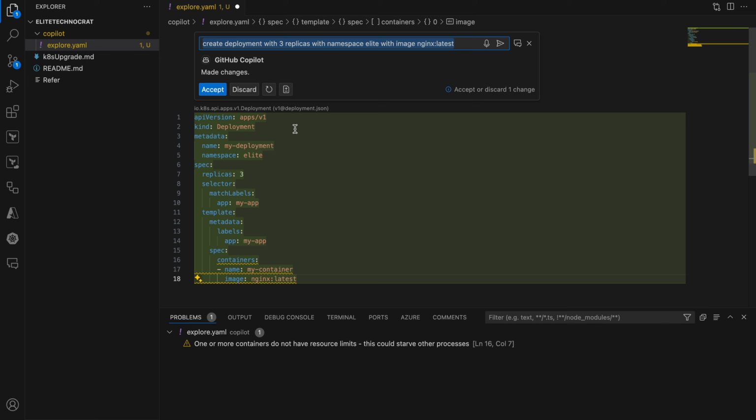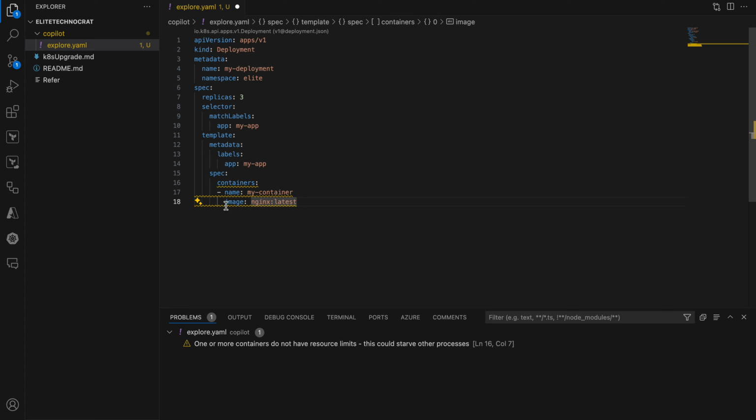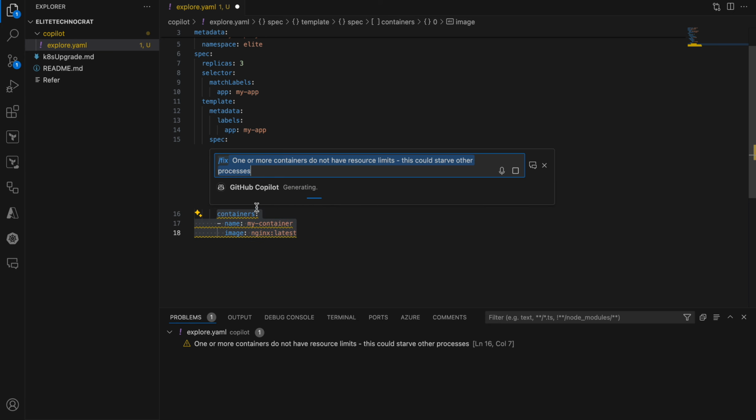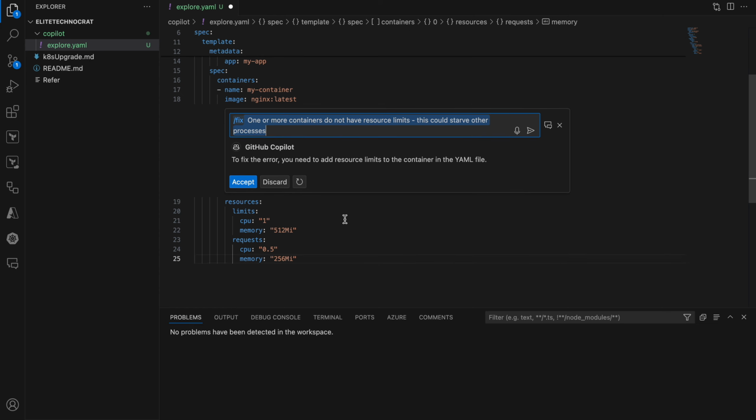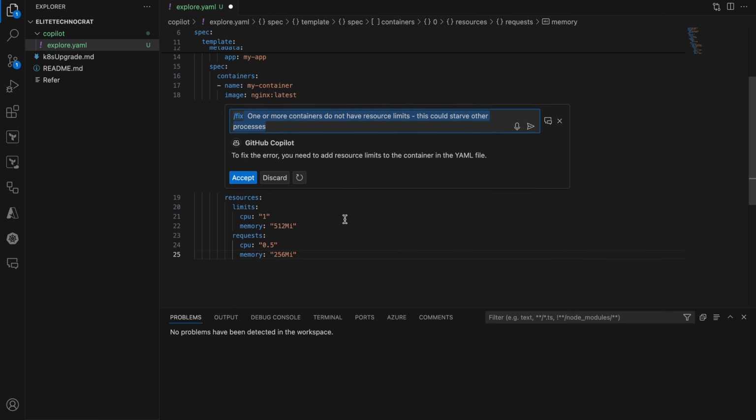Okay, as per the requirement, it created 3 replicas. It gave the namespace as elite, and it has created the container with the name. It asks to accept, so we accept this code. But here it's advising us that something is wrong, so let's fix this part. When I requested it, I did not specify the resource limit, which is currently one of the basic requirements for deploying any container. We find it to be smart enough, so we'll accept this part.